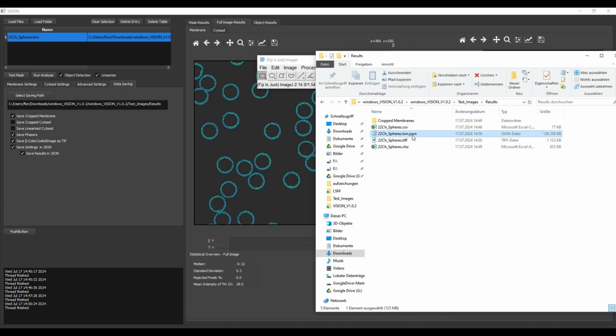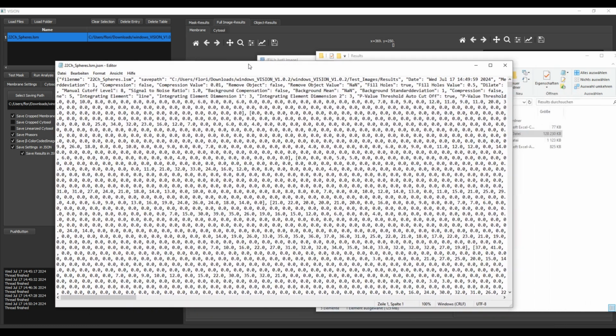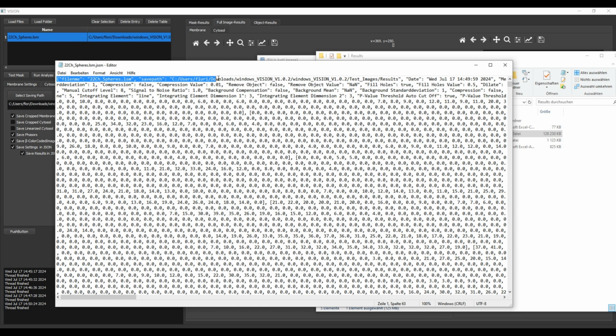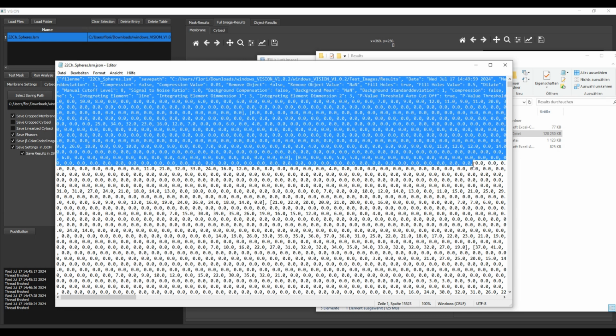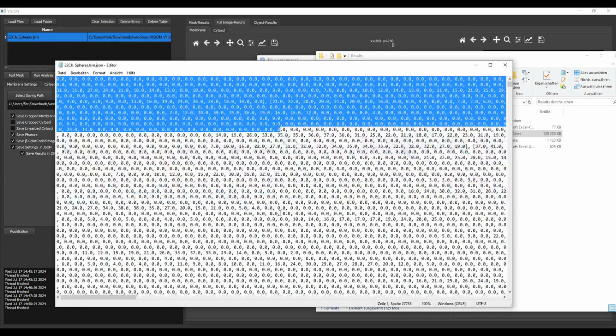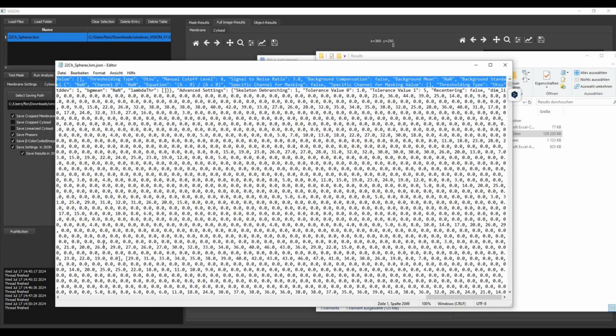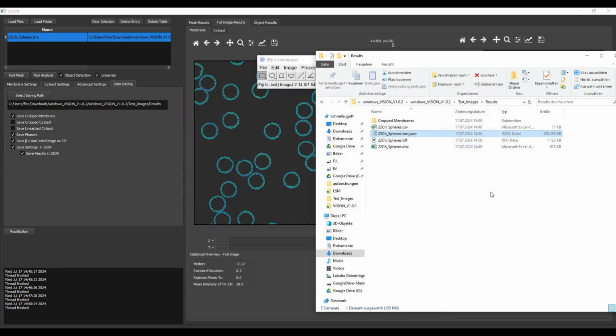And we have this JSON file, which we can essentially open also in an editor or in any program. What it is simply, if you know a data frame, it's kind of a data frame in Python, and here are all the image values inside, all the metadata information, and the settings for the membrane and the analysis are all saved here.